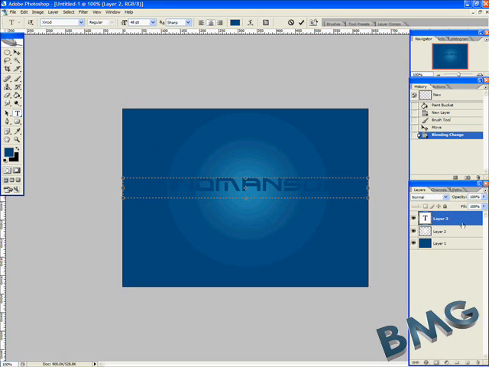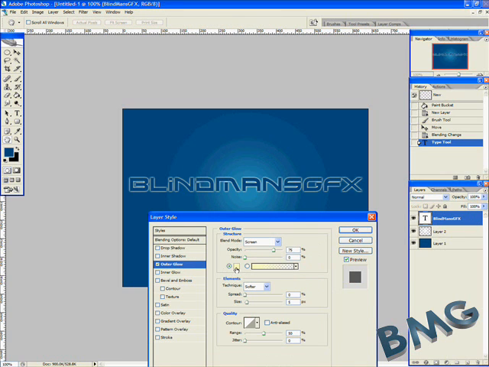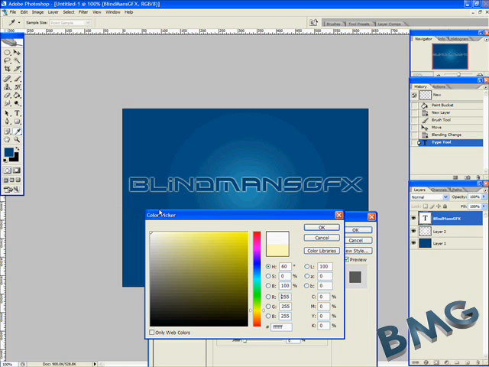In the blending options, we're going to put an outer glow on it. Set the color to FFFFFF, which is white. Press OK. And I think we're going to change the size to 7 pixels.